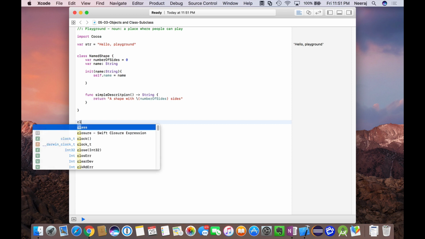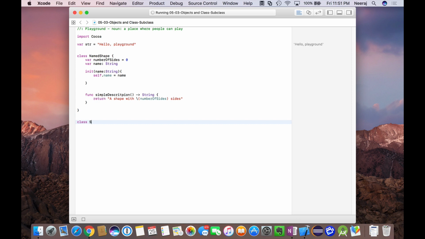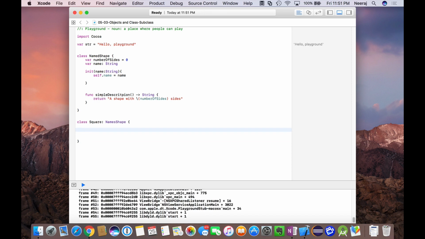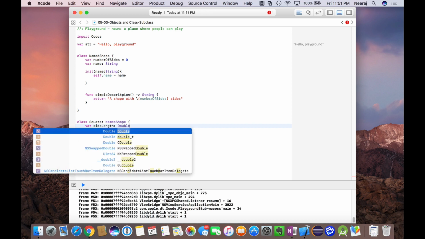Now we are going to create a subclass of this particular class named Shape and name it Square. So Square is a Shape, so we are going to use this particular class name Shape and subclass it. Now we are going to use the same variables as are there already. We need to add a new variable called sideLength. We'll have it as a type Double.